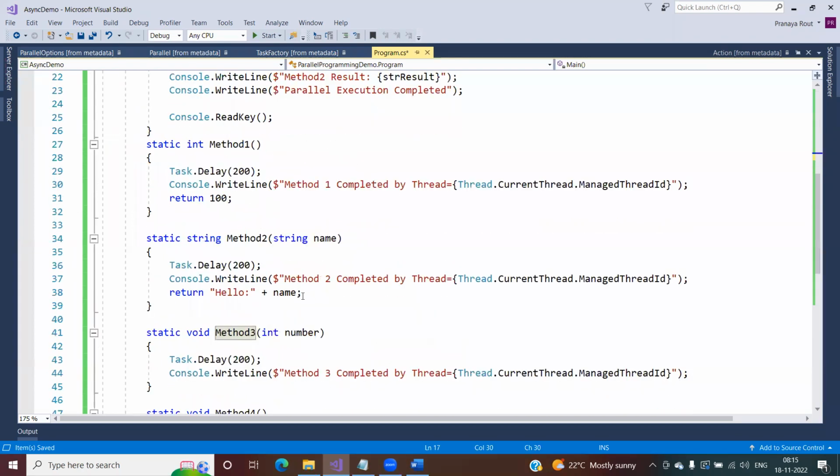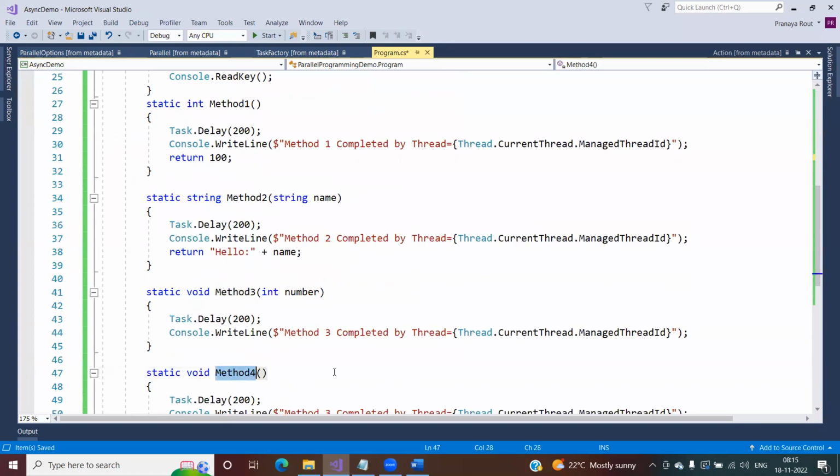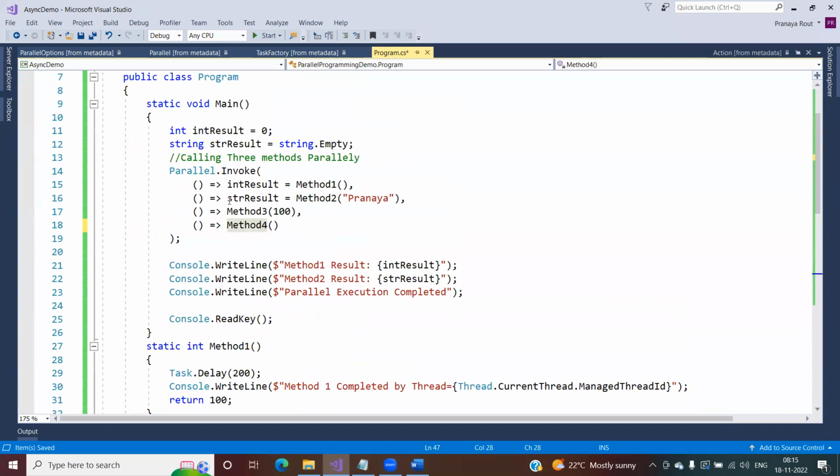Does this method return anything? No. So there is no need to store the return value. Does this method return anything? No, it is not returning. So I don't need to initialize a variable to store the return value. In this case, you can say that this method's execution is going to be completed when all the 4 methods are executed completely.